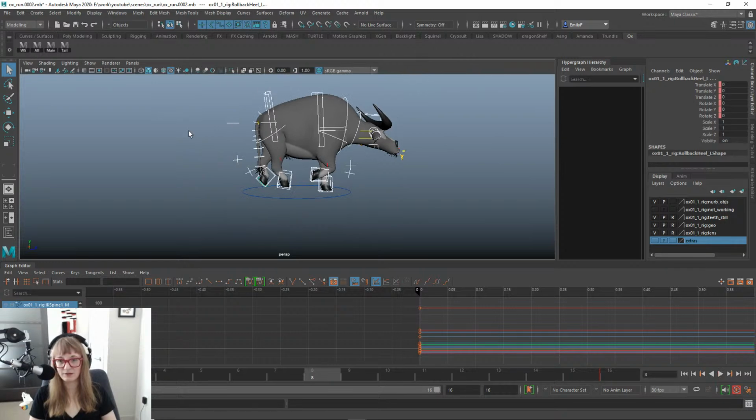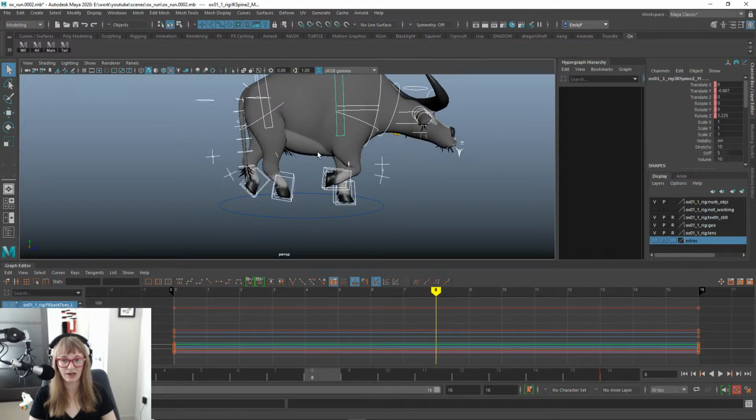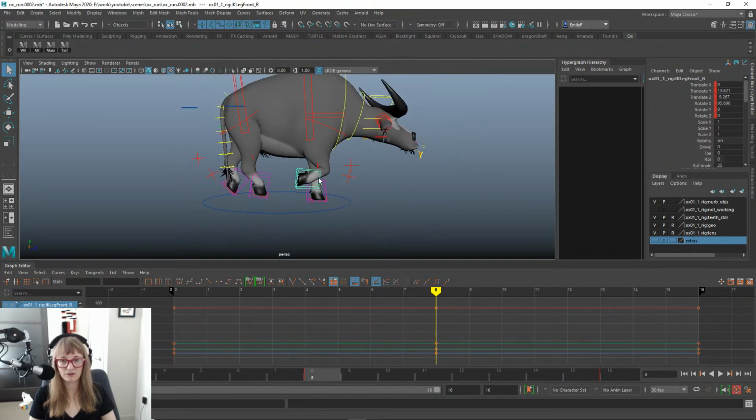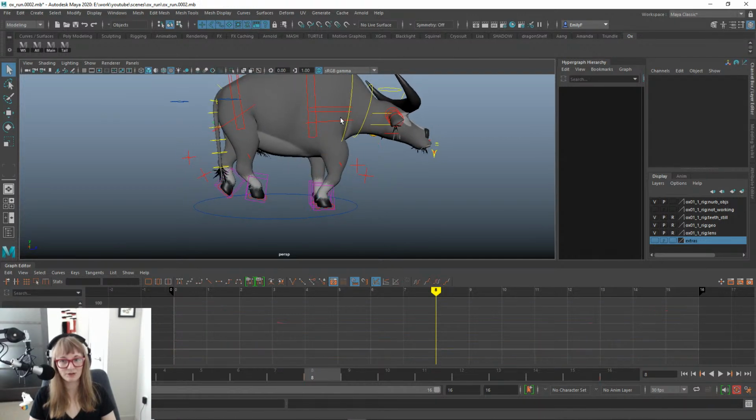This is a challenge for me too. Like I said, I haven't done a quadruped cycle since I was in school, which was a long time ago in a galaxy far, far away. And I don't know how well I'm going to do.